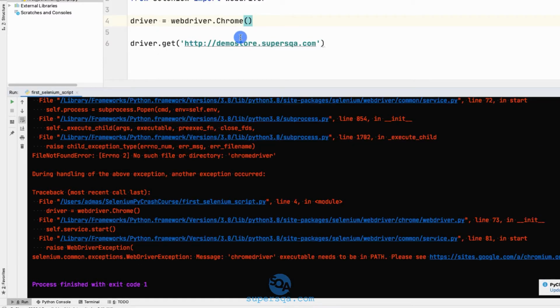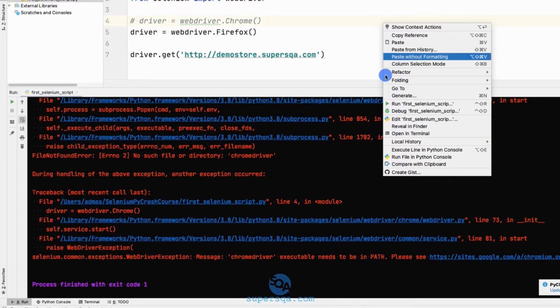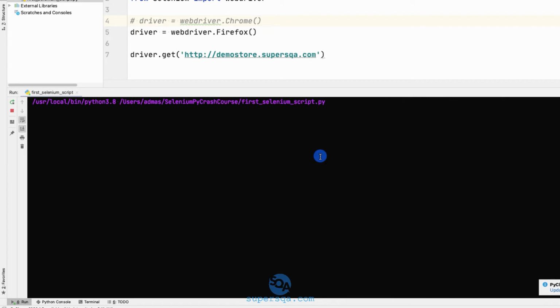Let's try Firefox. So I'm going to duplicate it, Command D to duplicate, comment that out, and I'm going to do Firefox. Okay, and let's run it again. Okay, so it's trying to do something.